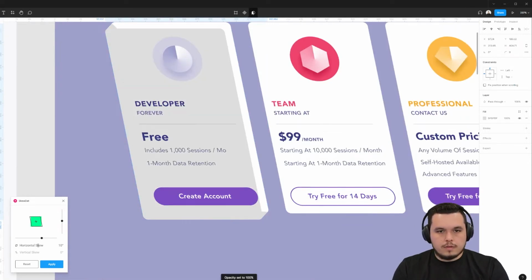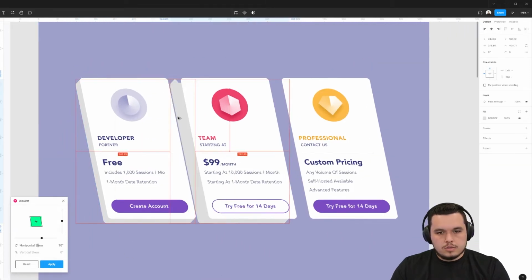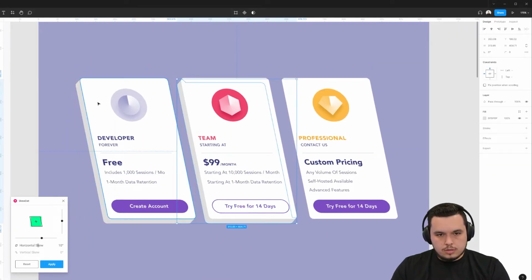And there you have it. We have a back piece that quickly. So what I'm gonna do is cheat a little here.